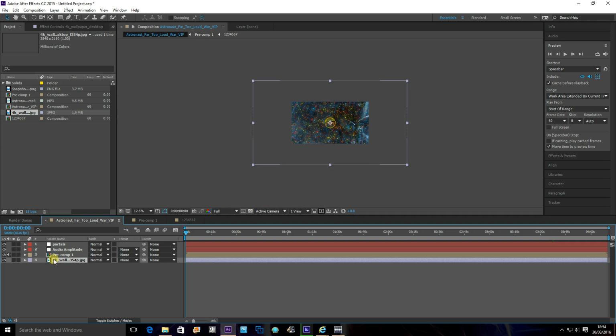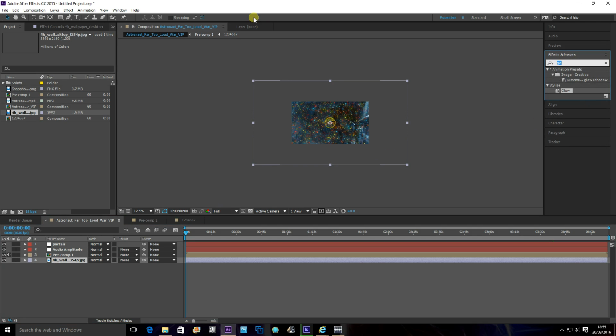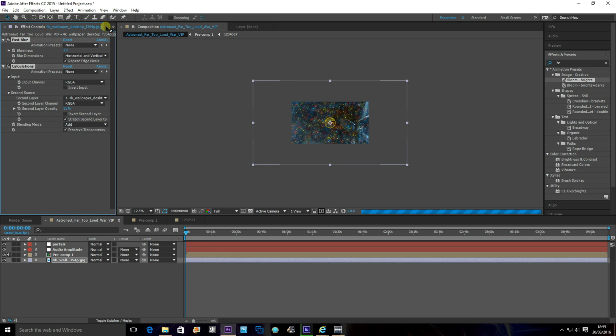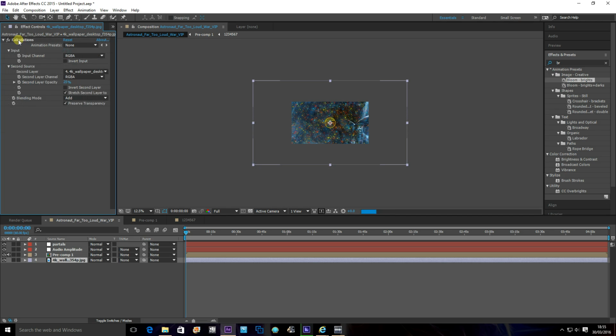So yes, there are effects on video, by the way. So on our image, you go to effects and presets and you type in bright. And you want Bloom Bright. You drag that down to your 4K image and you get rid of fast blur. So you just click on fast blur and you delete it. That'll remove any blurriness. Done that.